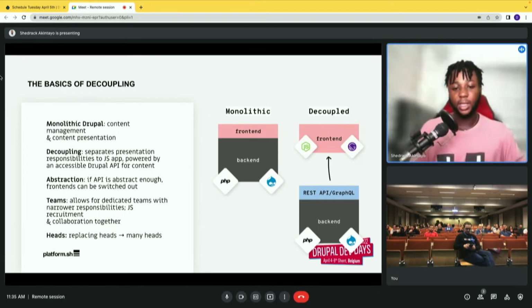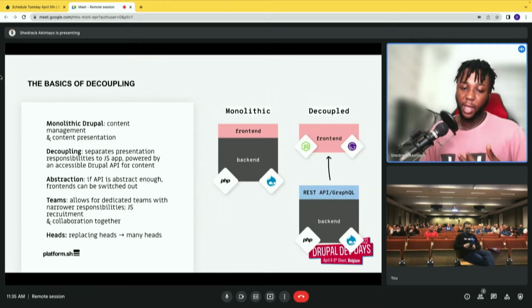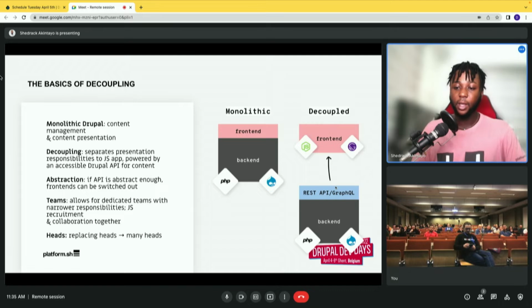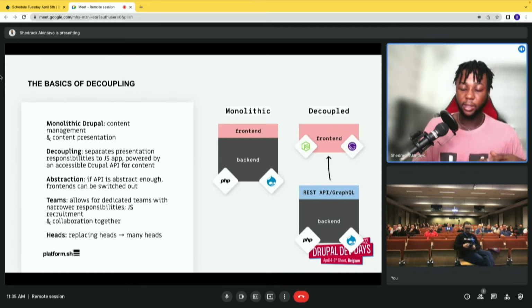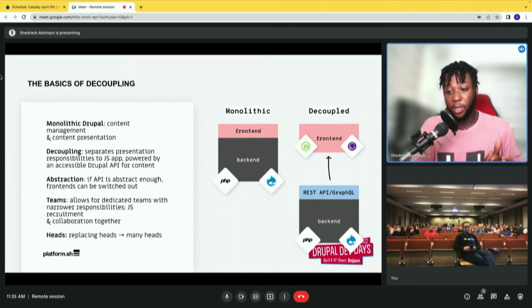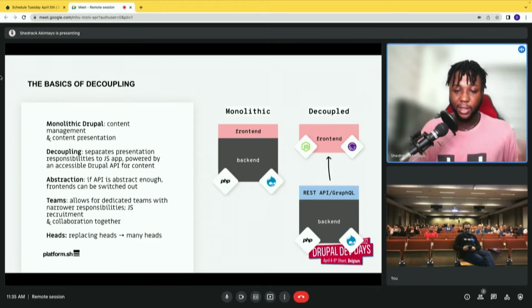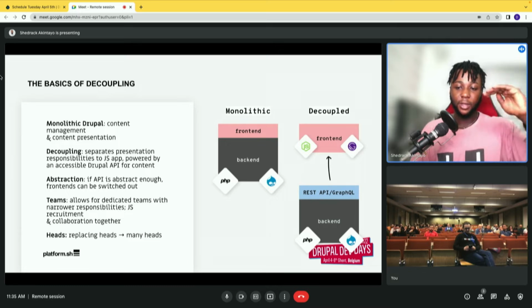What makes decoupling special is that it separates presentation responsibilities to a JavaScript application powered by an accessible Drupal API for content. If you look at this diagram here, we have a fully decoupled application that has a front end with Gatsby and JavaScript, Node.js, right? So the front end handles content presentation. Then we have a Drupal API, which is probably a REST API or a GraphQL API. Then we have the backend, which is Drupal handling content management.